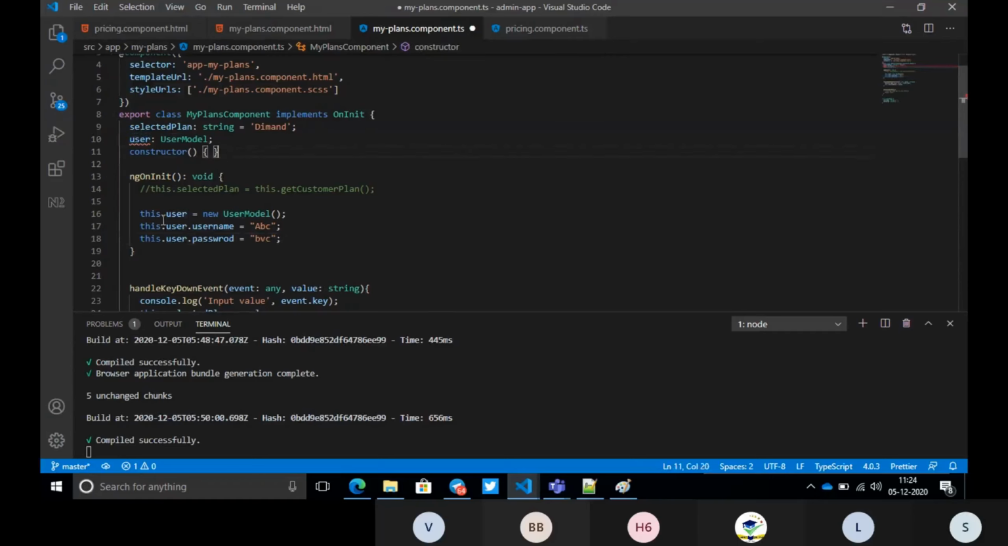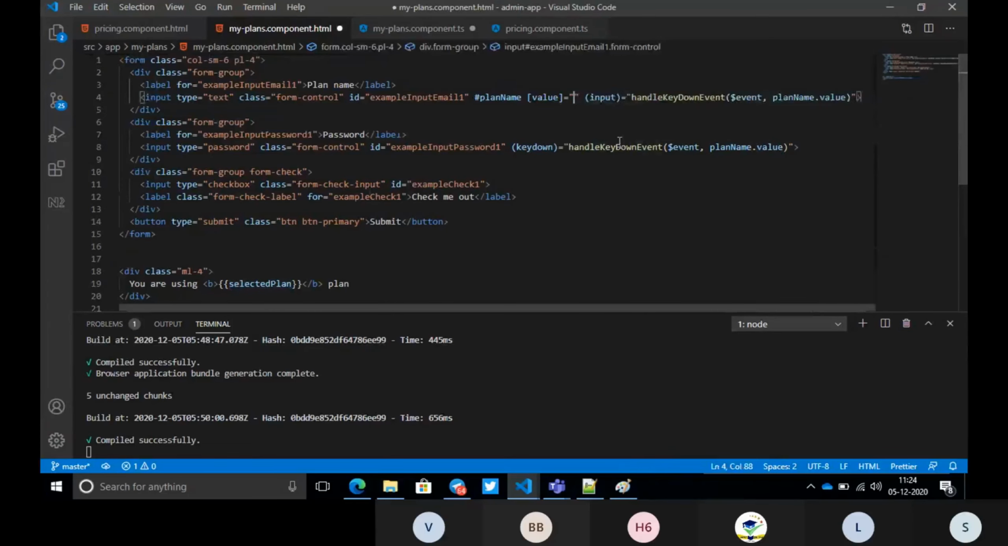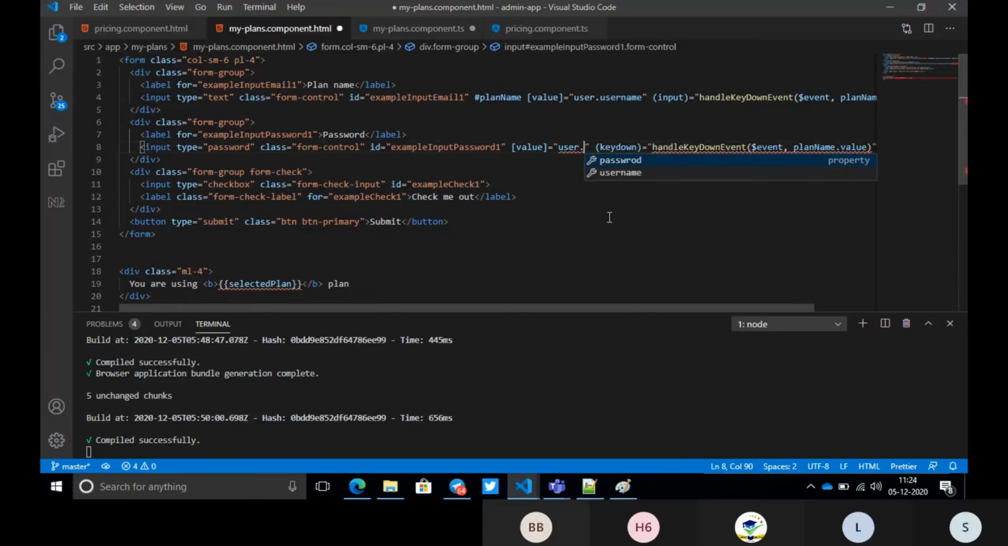So we have the user and we have initialized it, but we want to map this user with the form. That is also simple. Just go here and remove this selected plan, and type user.username. For the second field, we have to go here and type user.password. So this is like a binding only.